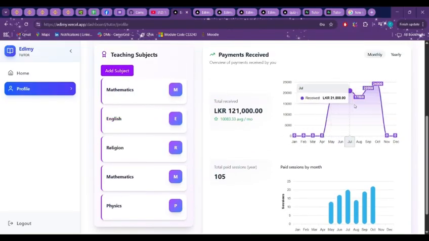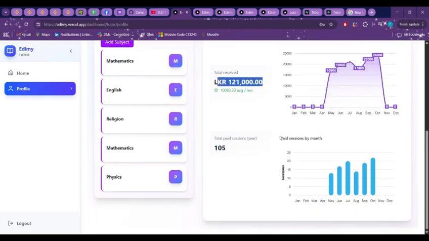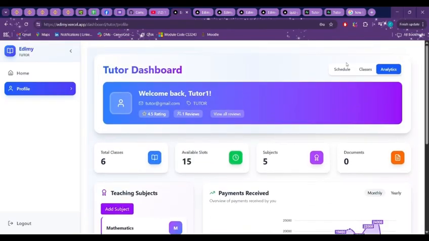From these charts, you can see how much you earn each month and what your total earning is, and you can get those views monthly and yearly. From the other chart, you can see how many sessions you conduct during these months and how many total sessions you've conducted. And simply, that's all about the tutor dashboard.